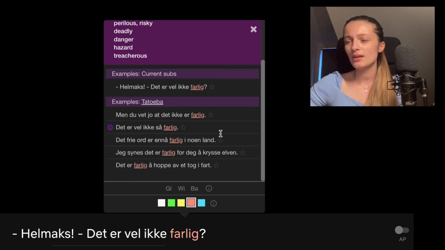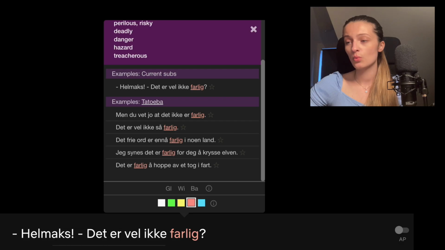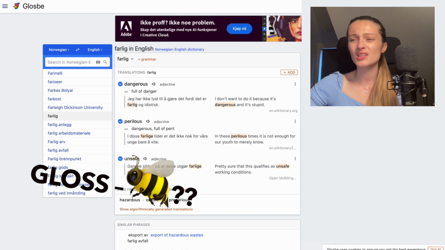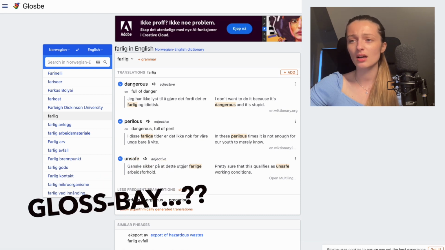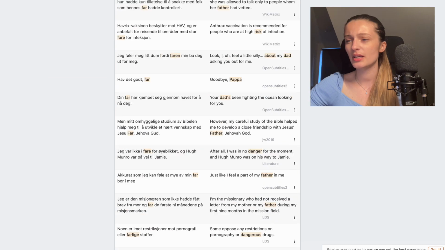And then right above these highlight colors, we see a few letters, okay? And these are dictionaries. So if we go to this one first, let's click on it, and it takes us right to Glossby. I have no idea how to say this. I haven't used this a lot before, but it looks pretty thorough.